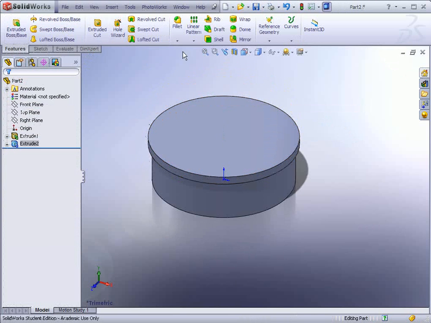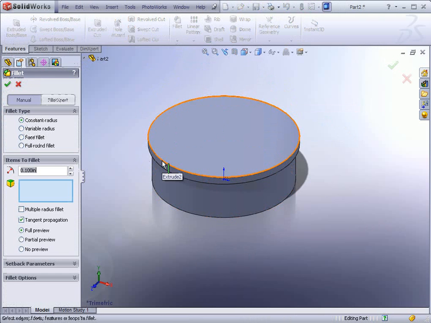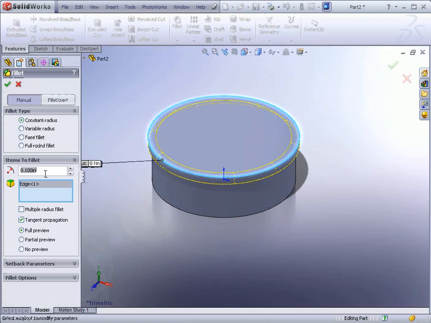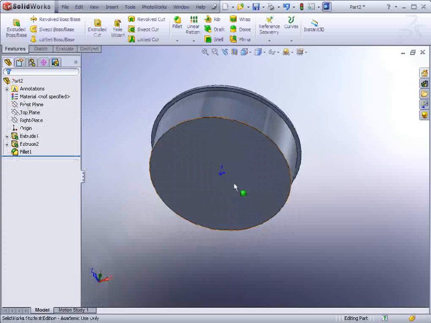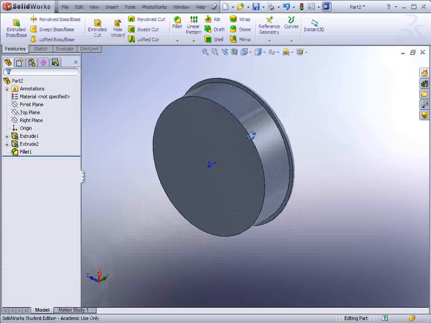The next thing we want to do is go to Fillet. Let's go ahead and put the fillet in. This is the most common mistake people make, is they forget to put the fillet in of 100 thousandths. So to reduce your chance of losing 20 points, make sure you remember that fillet.